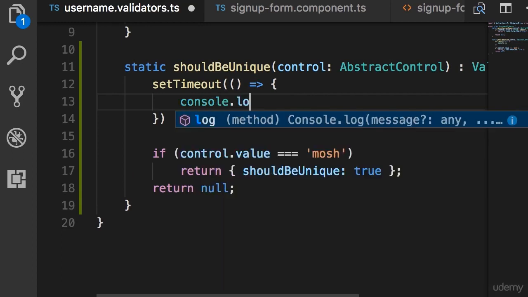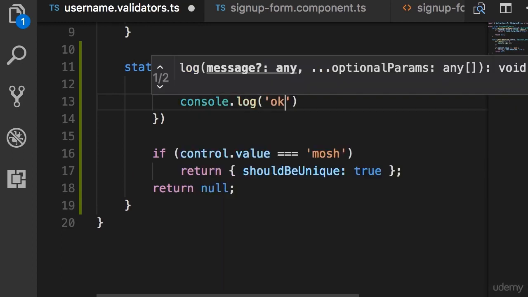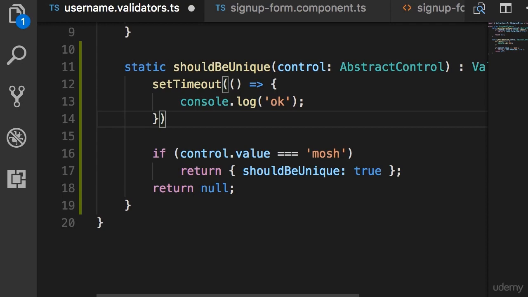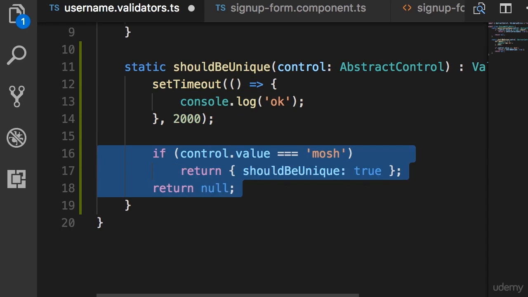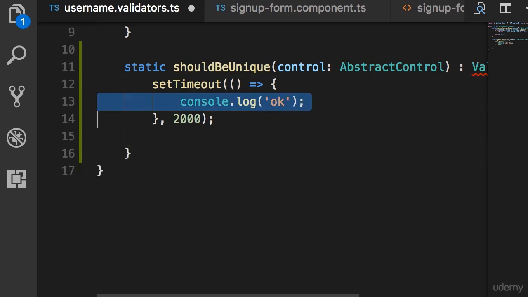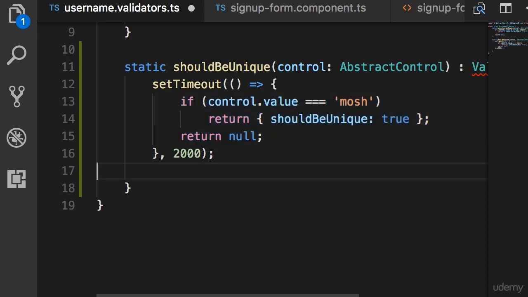So here, let's simply log something on the console. Okay. We want this function to be executed after, let's say, 2000 milliseconds or 2 seconds. So this is an asynchronous operation because we don't want the process to block while waiting for 2 seconds. So setTimeout as well as setInterval in JavaScript and TypeScript are examples of asynchronous operations. We can use this to simulate a call to the server. So I'm going to move this code here inside our callback function like this.